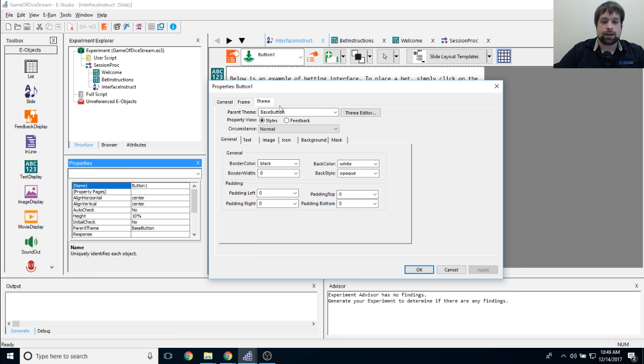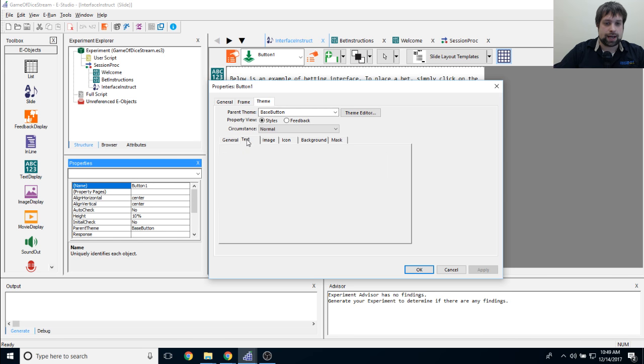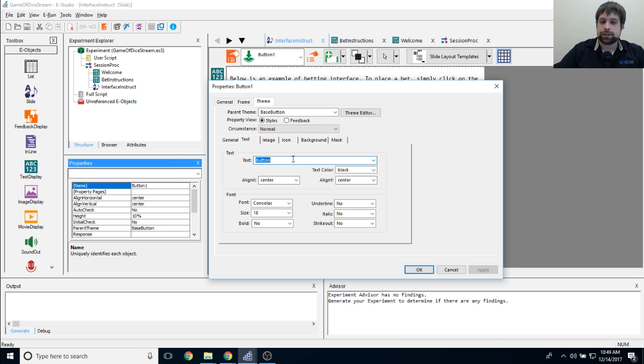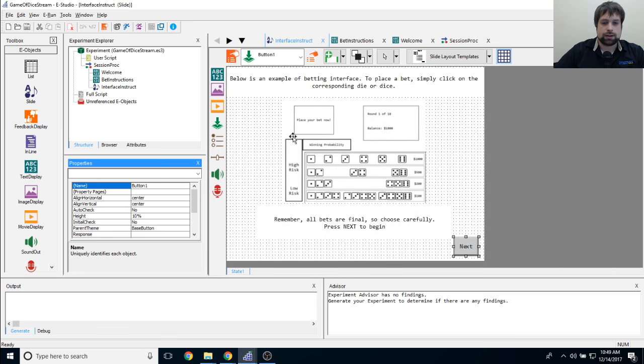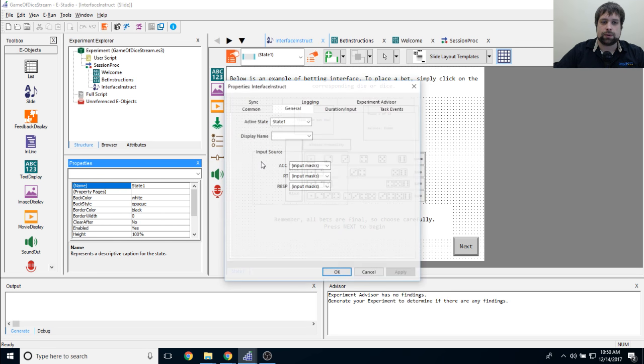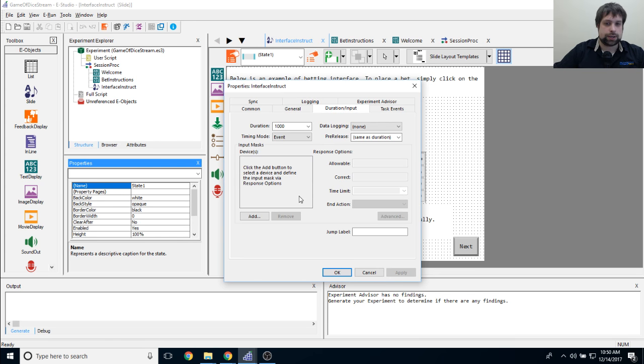For now I'm going to click on theme and then go to text under the theme. I'm just going to change the text here from the word button to the word next. That way I know that now there's that next button that I had mentioned in this object here. So now participants are going to be on this screen until they click the next button, and I have to edit those properties. To do that, let's click on the properties page in the top left-hand corner of that slide object and click on that duration input tab.